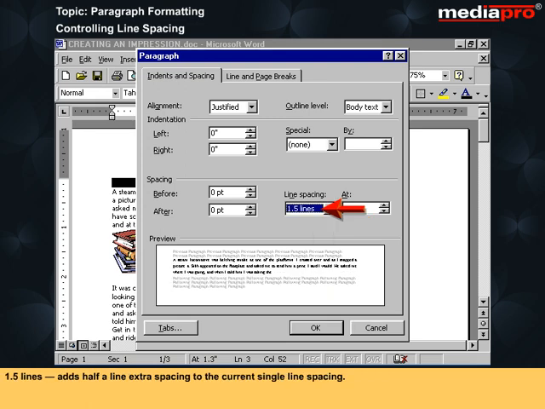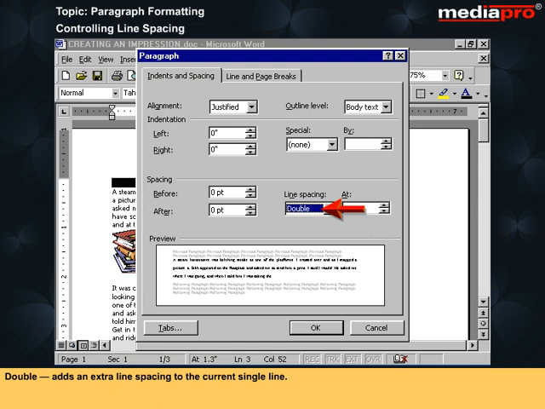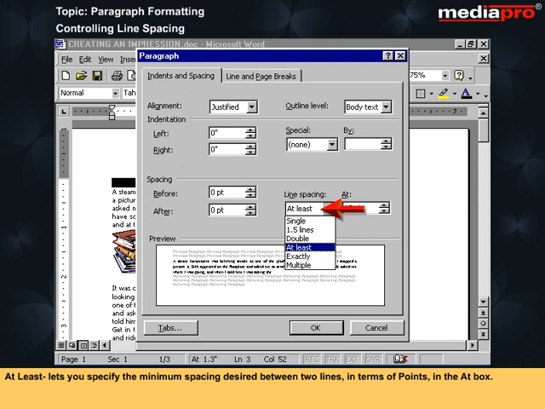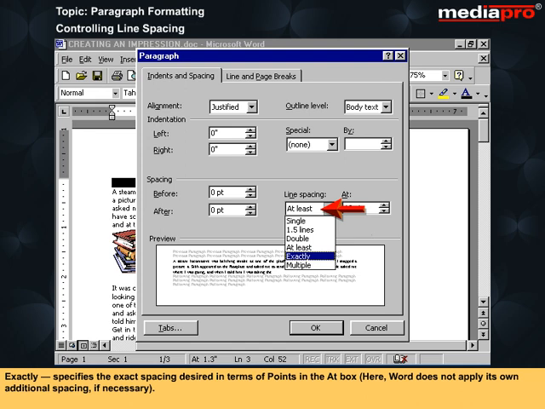1.5 lines adds half a line extra spacing to the current single line spacing. Double adds an extra line spacing to the current single line. At least lets you specify the minimum spacing desired between two lines in terms of points in the at box. Exactly specifies the exact spacing desired in terms of points in the at box. Here, Word does not apply its own additional spacing if necessary.